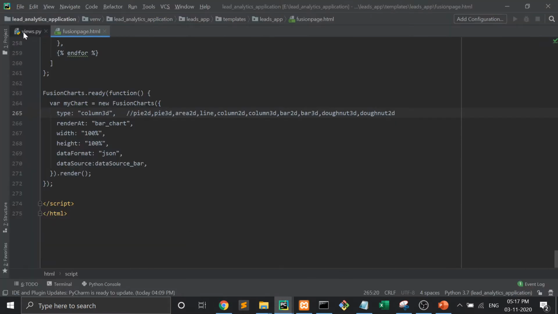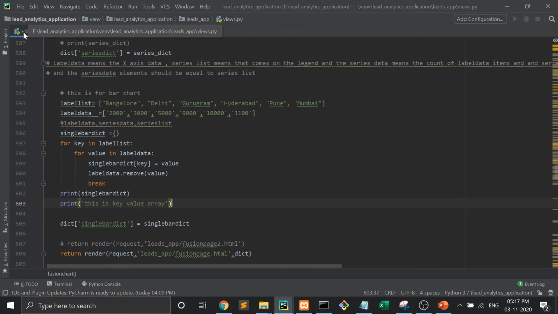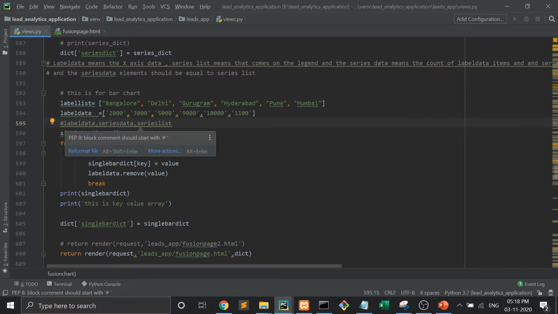First of all, let's come to the view. Here I am using Python and Django. To work with fusion chart, you have to memorize three keywords: label data, series data and series list. Today we are working on label data, and series data and series list we will come to know later, why these are used. These are keywords which are used in fusion chart.